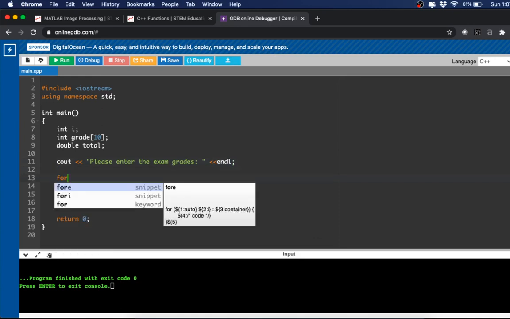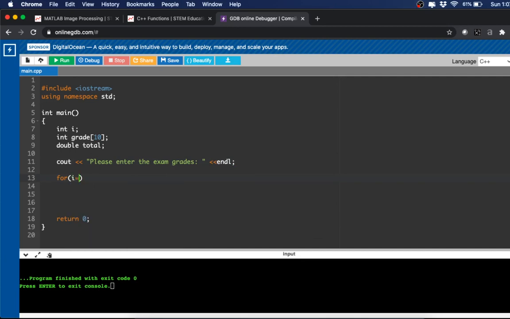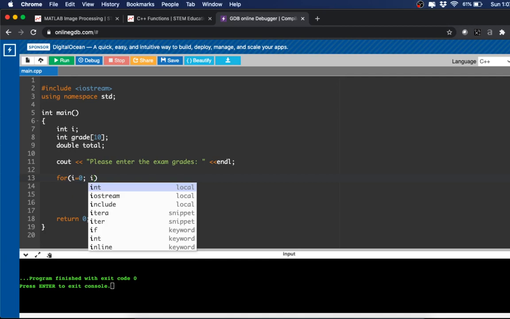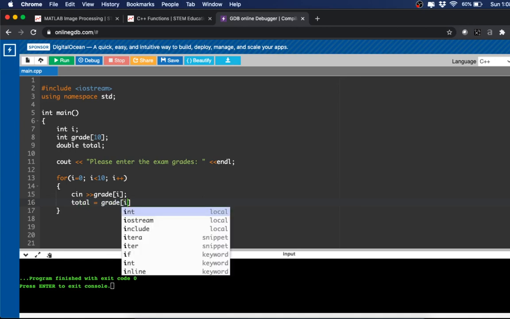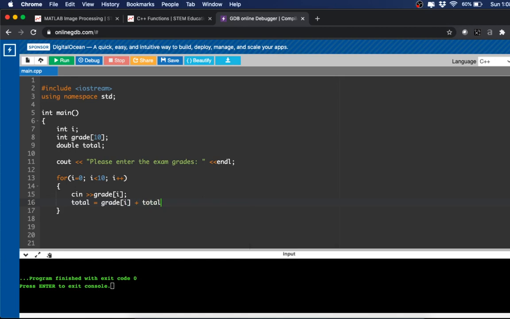And then we're going to do a for loop. Now this for loop is going to read in all the values for the 10 grades. Cin grade, and then it'll be grade[i]. Total equals grade[i] plus the total.